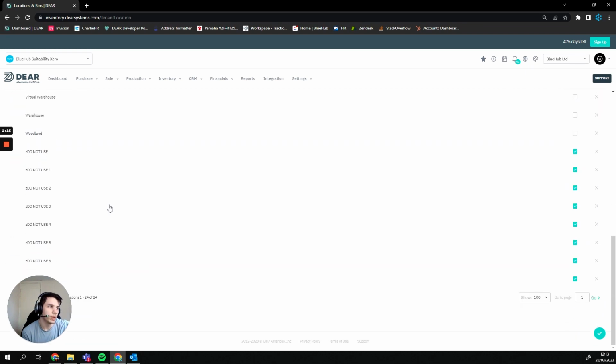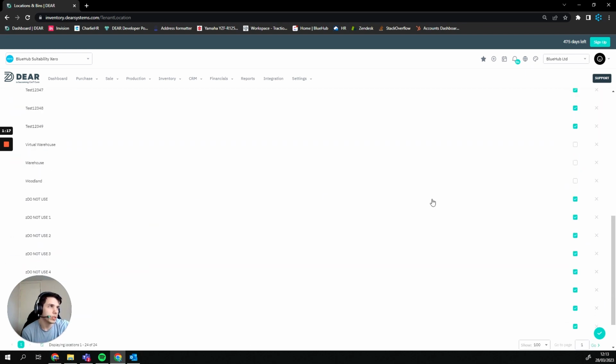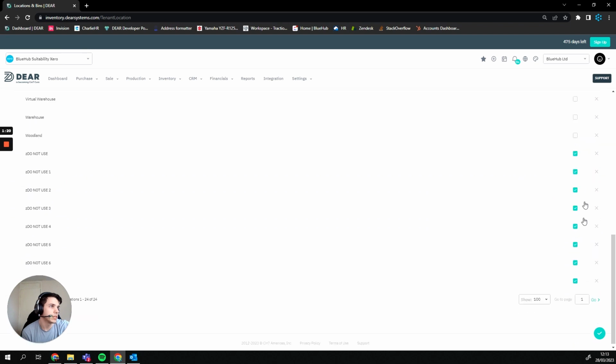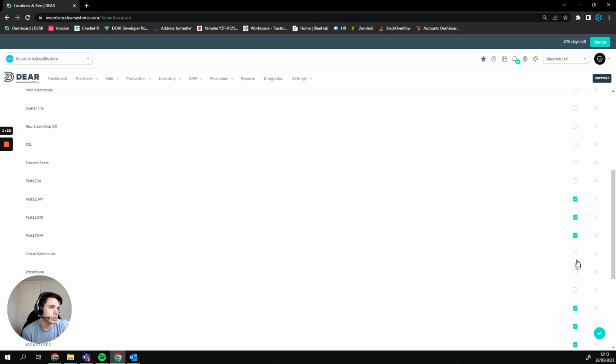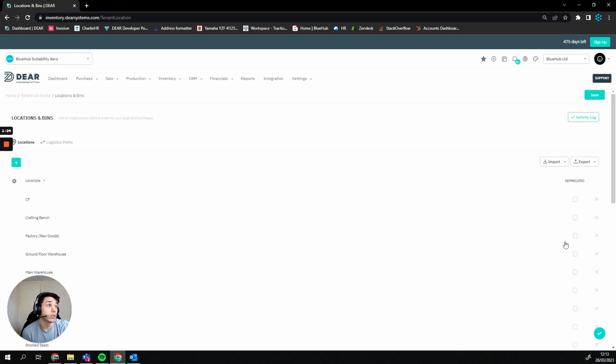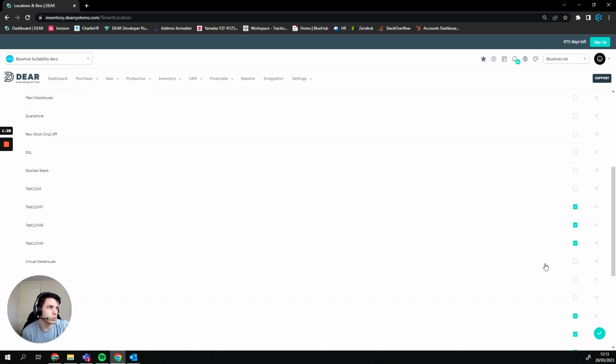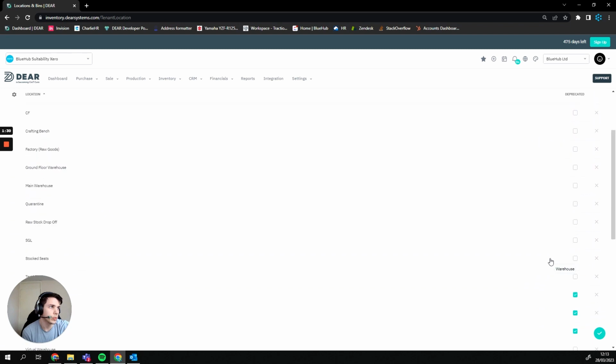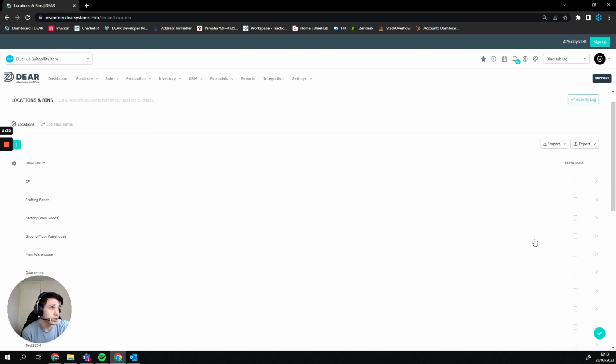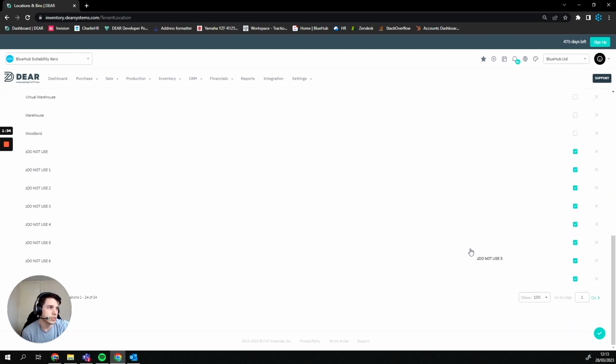Currently, as you can see, we have quite a few because they're test accounts, but we can see on the right that some of these have been deprecated. They've got the little tick to say that they've been deprecated and they're not in use. This means they're not going to appear on any purchase orders or sales orders as a place we can receive stock, put stock, or pull stock from for orders, but that it does still exist.